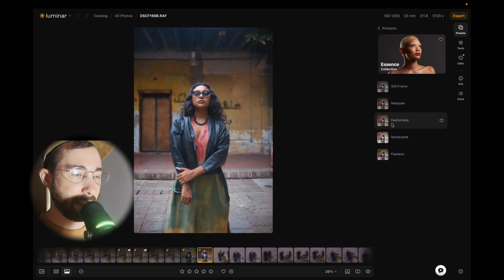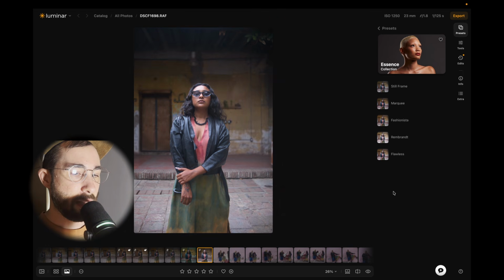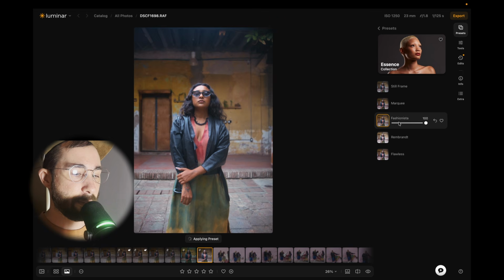So as you can see here, this is without it. Apply Fashionista, and then we're starting to get a little bit more life to the shot. There's more colors, more vibrancy. The midtones have come up, and it's starting to look like a solid edit.